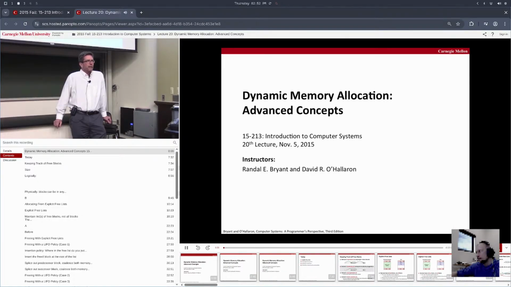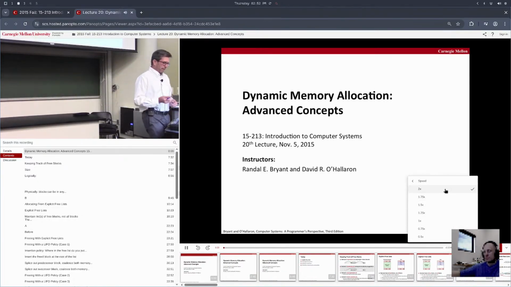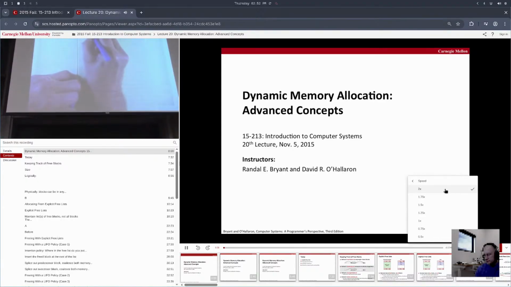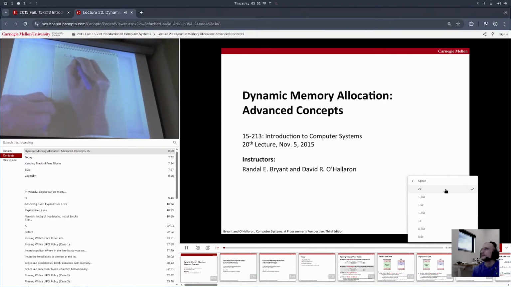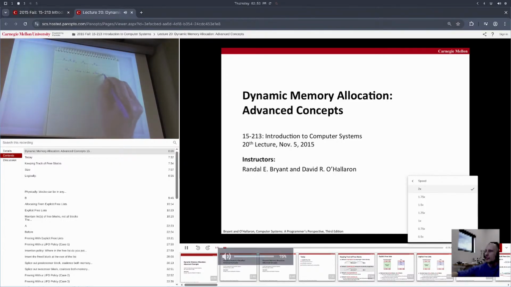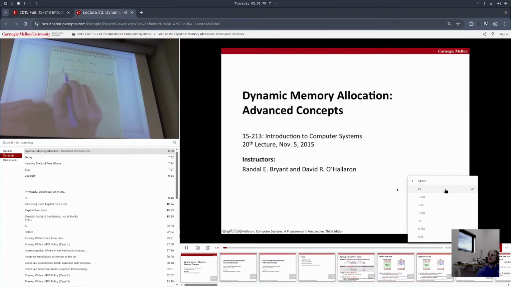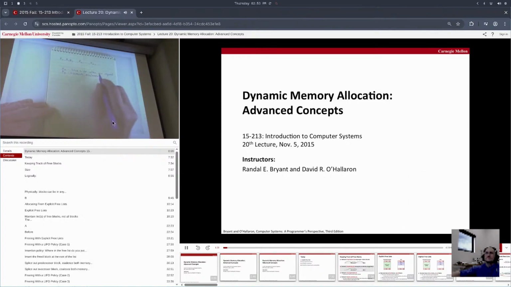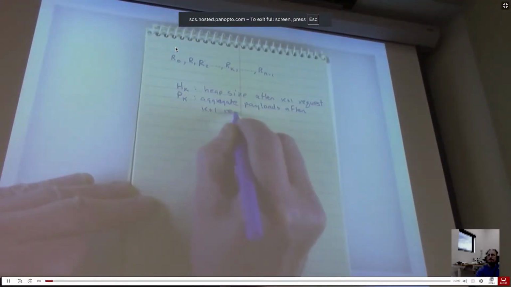Explain that. It's an important idea, and I want to make sure that we have it clear. So if you recall, we're executing a sequence of requests, R0, R1, R2, Rk, up to Rn minus 1. And at any point in time after k plus 1 requests, we have hk, which is the heap size after k plus 1 requests. Then we have pk, which is the aggregate, the sum of all of the payloads after k plus 1 requests.